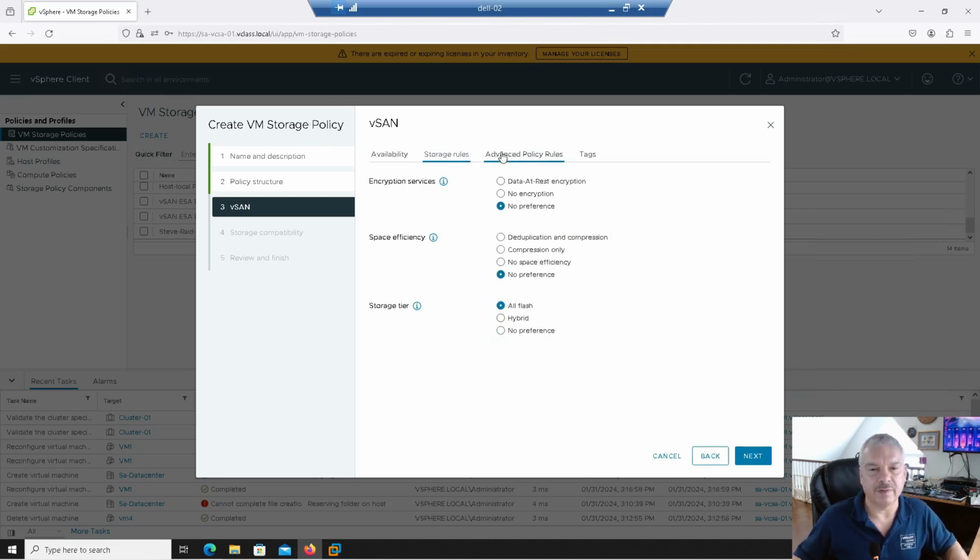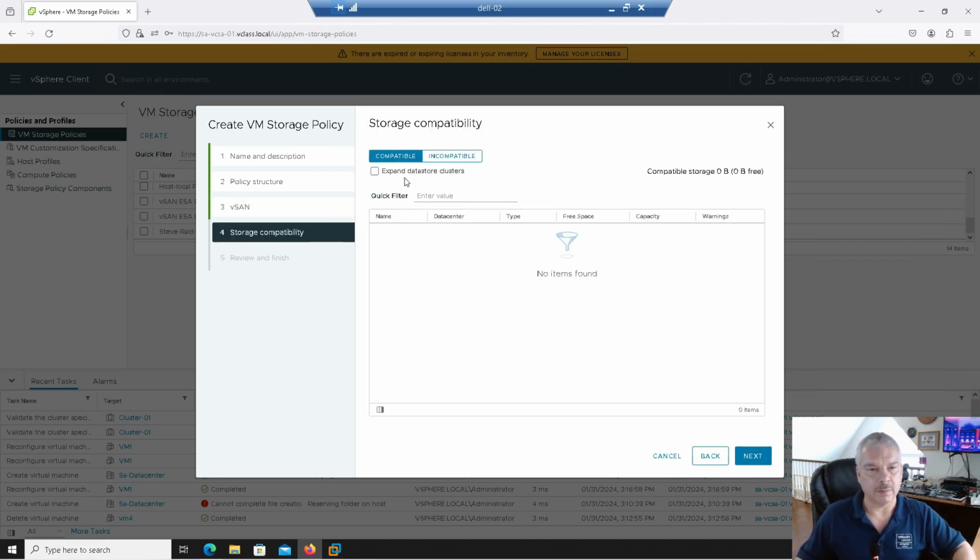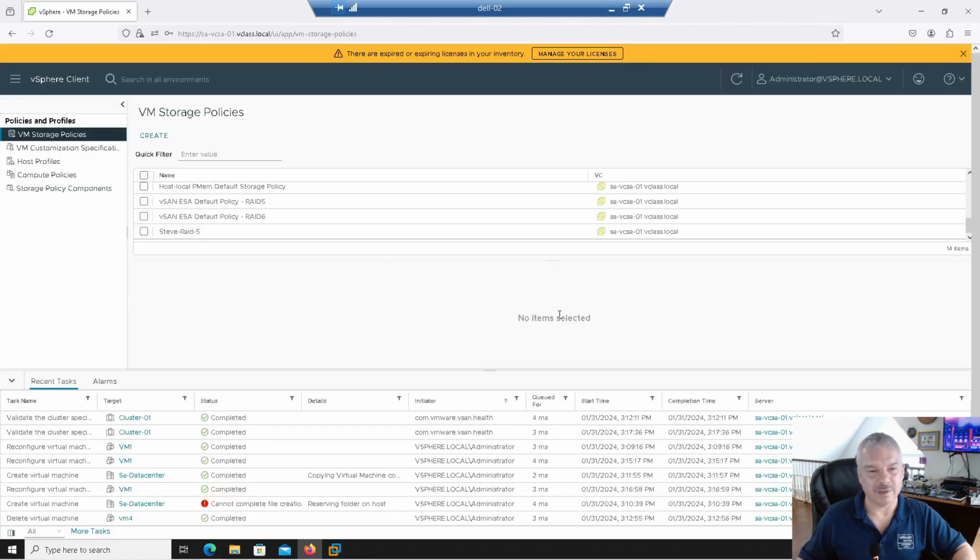Great. Under advanced policies, disable checksum. Okay, force provisioning. How many servers do I need for RAID 6? Actually, let's leave this. Let's not disable force provision. Let's leave it. Next. It shows me no compatible data store. I'll go next and finish.